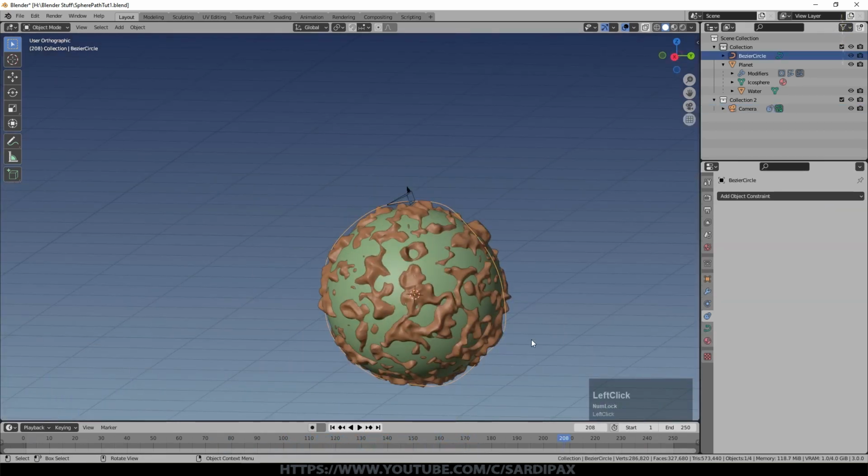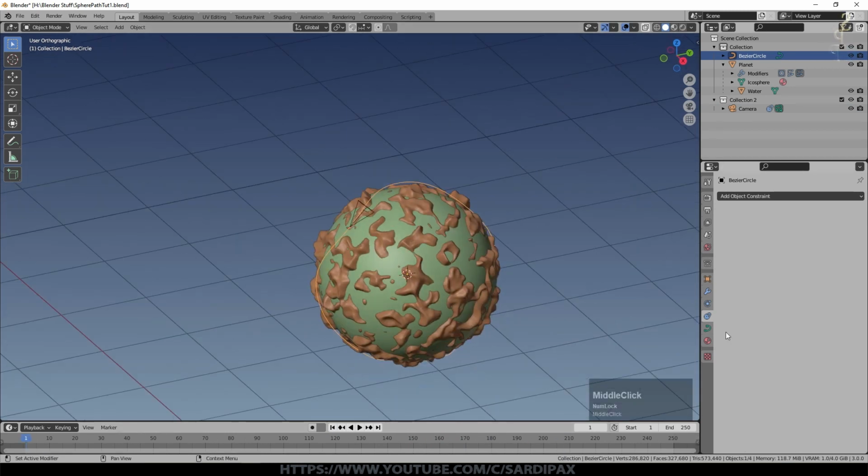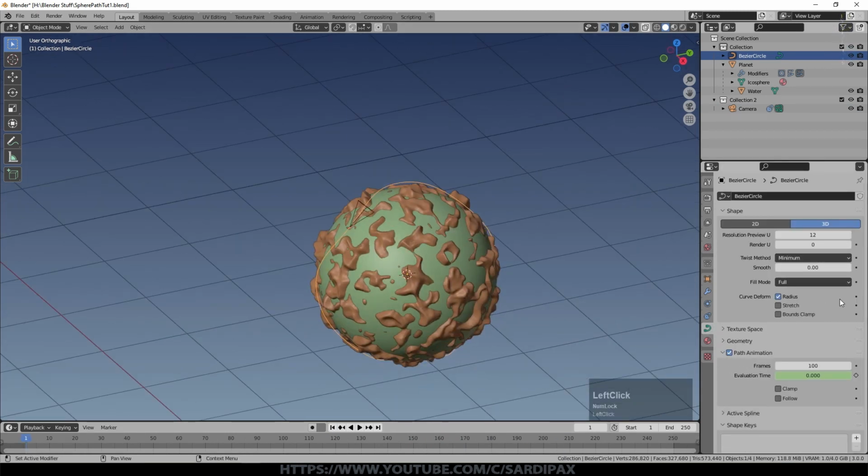So the first reason it's going quite quickly is even though we've got 250 frames in our animation, if we go to the curve properties under path animation, it's being animated over 100 frames. So that would need to be 250 to do one cycle for the animation length that we've currently got. You can see that's a little slower.